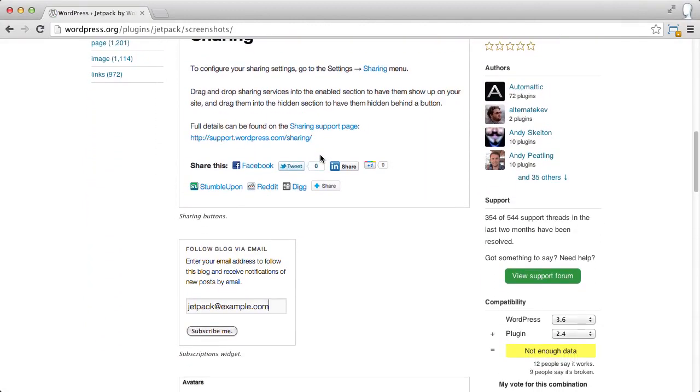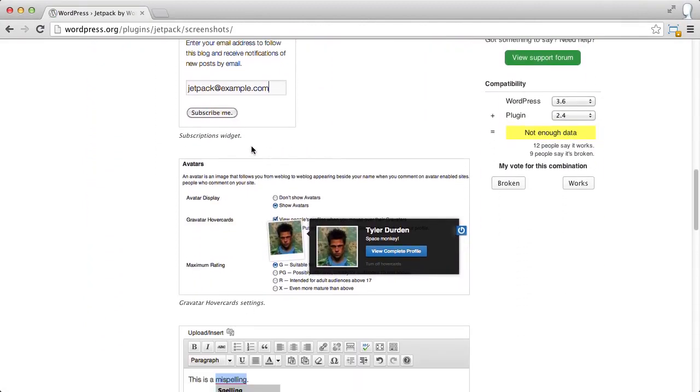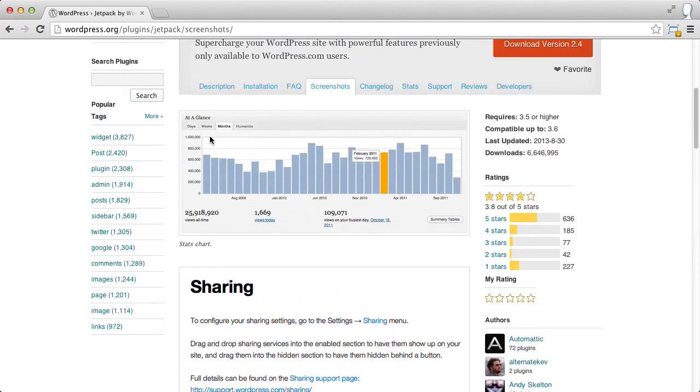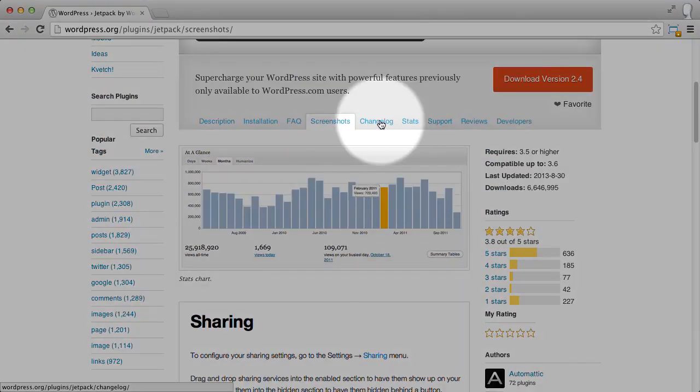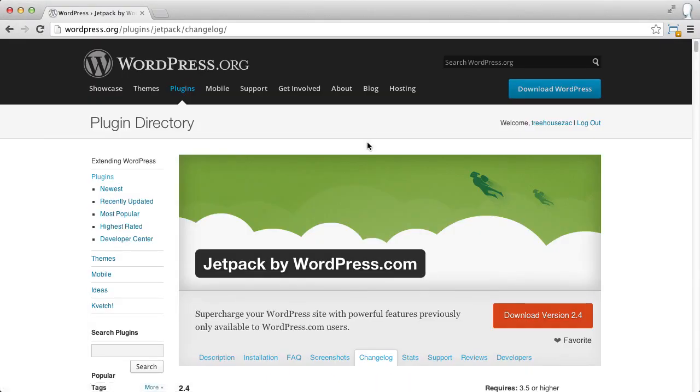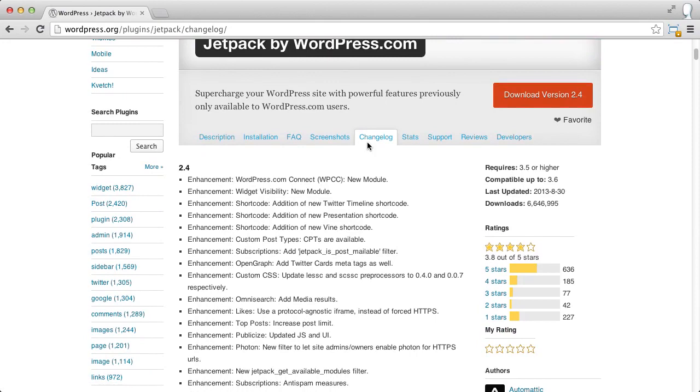You'll notice that they have quite a number of screenshots with a short description for each one. This is a really helpful way for people that learn visually to understand what they can do with your plugin. The changelog is a simple list of what changes you make when each new version comes out.